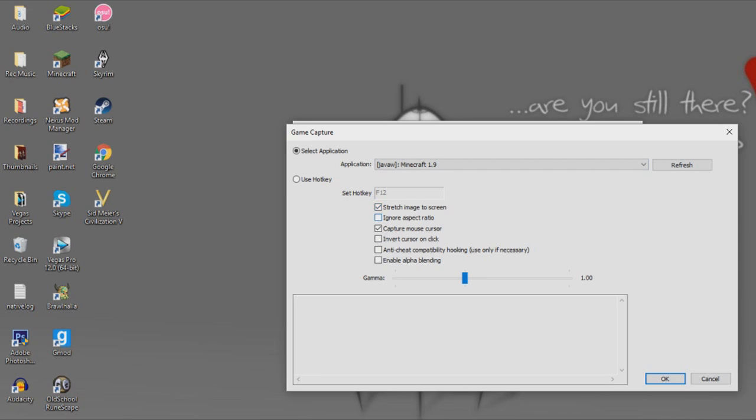Stretch image to screen. That means if you're playing Skyrim in window mode, it won't film your screen. It'll just film the window without any border lines or anything. I capture mouse cursor when I'm playing on things like that, and yeah, you can look at all the rest of it.